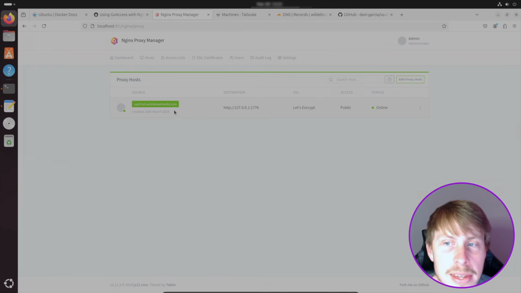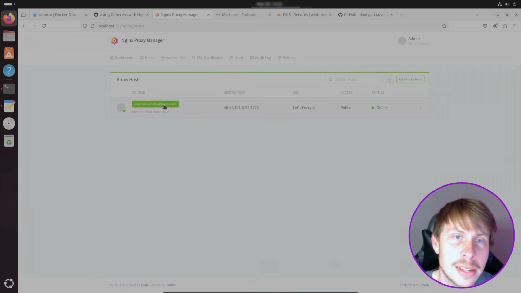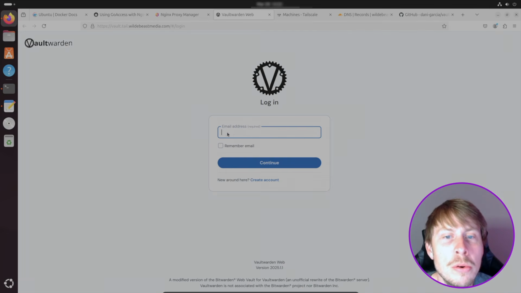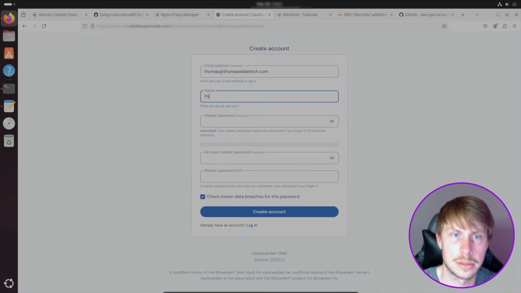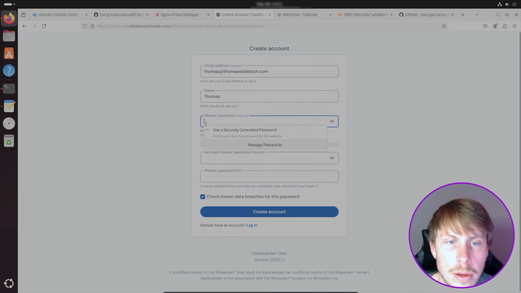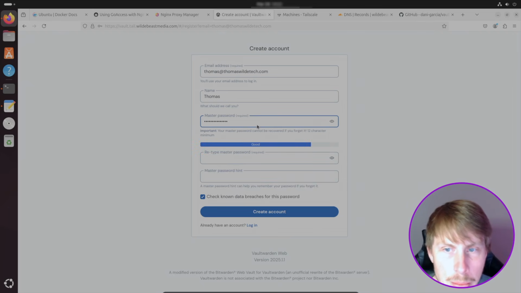Okay, so let's see if that is up and running because I am on the tailnet on the server. We'll test it out on my computer too. Boom, we are in. So let's create an account. Say name is Thomas. Okay, we need a good master password. I'm just going to use Thomas Wild Tech for this demo.